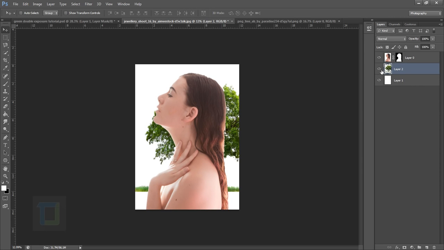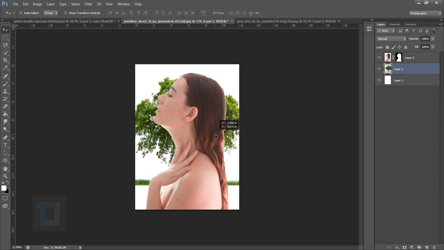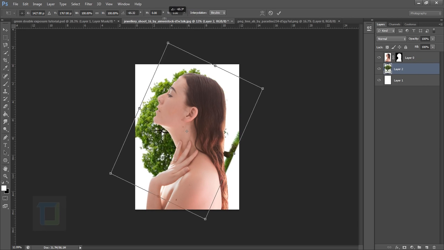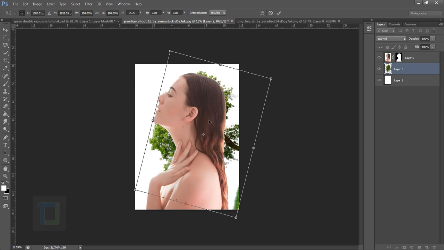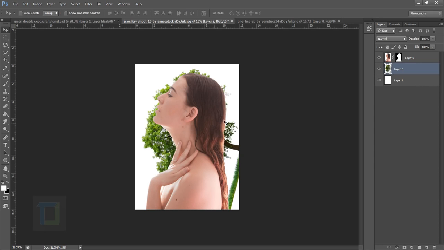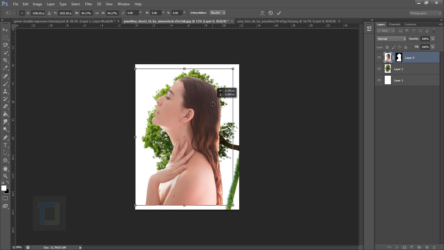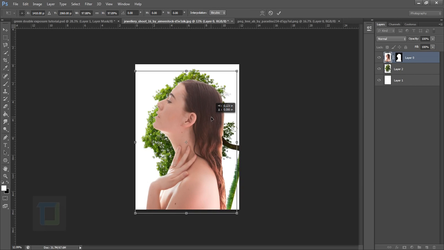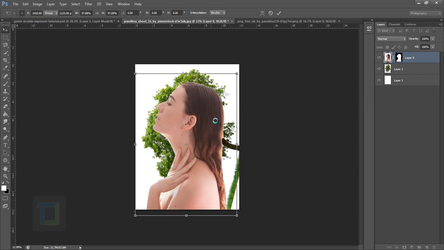And since we already cut her from the background, once you put the tree under it, you can see it something like this. Then let's press Ctrl T and make the tree something like this, because I want leaves on her head, so that seems fine. Hit enter. And then on to the woman, so let's try and make her a bit smaller and in the center like that, and let's put her something like this, and that seems better.